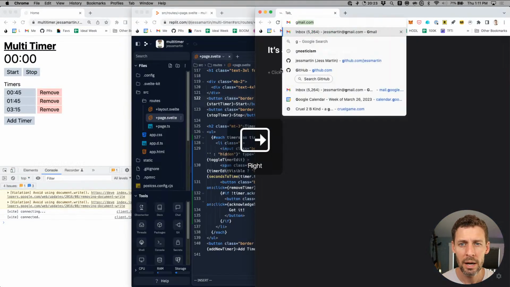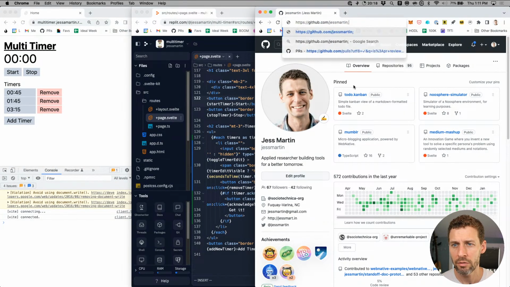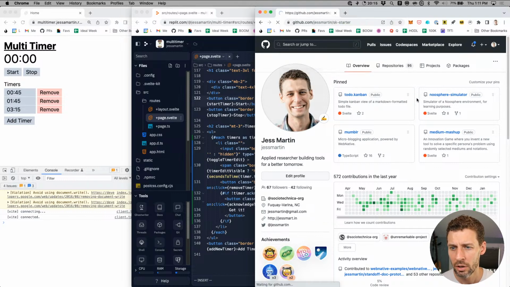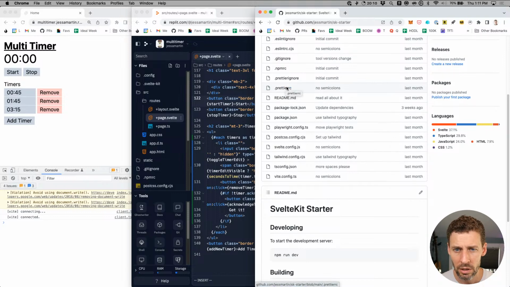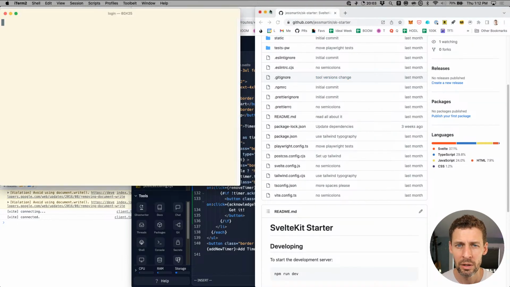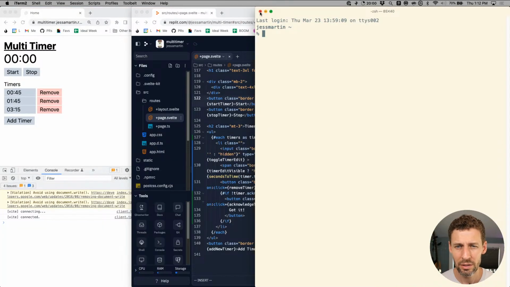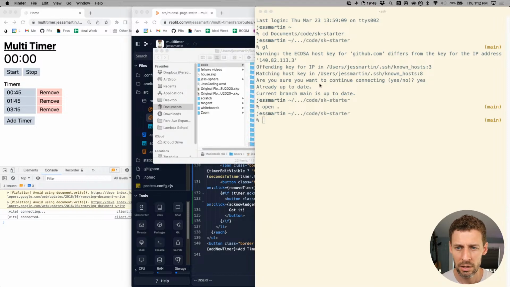I'm going to go over to my GitHub, github.com/JessMartin, and if you go there, I have a file called SK Starter, which is my SvelteKit starter that's configured the way I want it to be configured. So we're going to need a prettier RC. Actually, I'm going to want to drag these from my desktop. SK starter. Let me pull to make sure I've got the most recent code. Apparently I do.